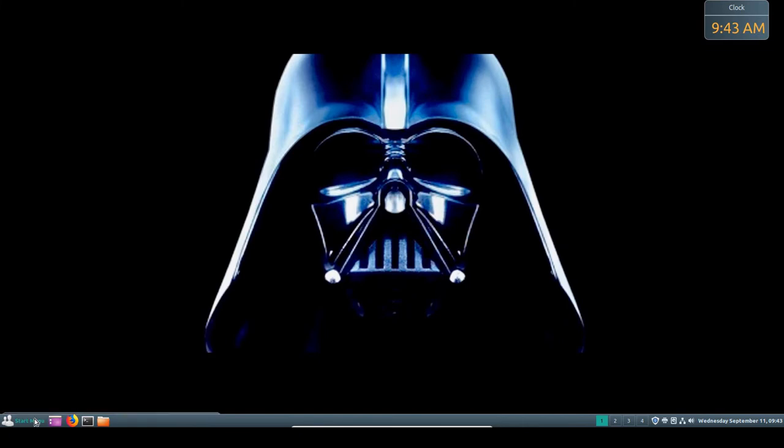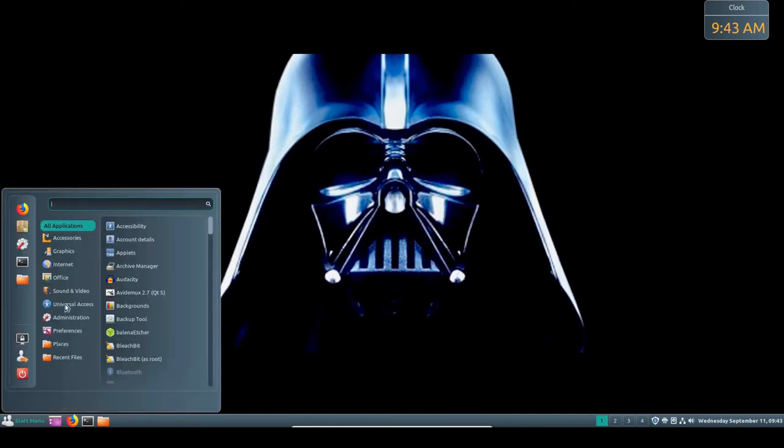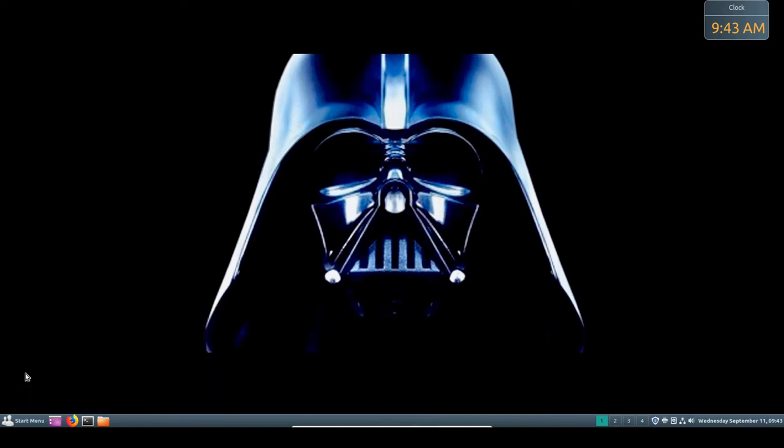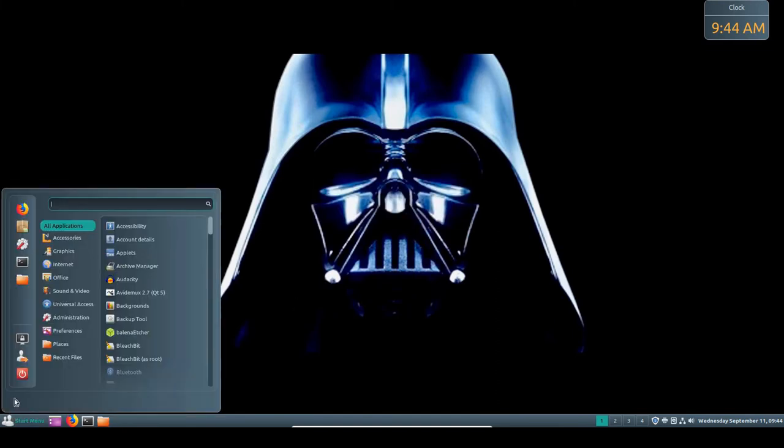Let's click the Start menu, bring up the Whisker menu here. And this is the dark theming that goes along with DarkVader1909. I really like it. And, of course, you've got your usual along the left-hand side here, which is your shut down the computer. If I click that, I can either suspend, restart, shut down, or cancel. I'm going to go ahead and cancel it. You've got your logout, and you've got your lock screen.